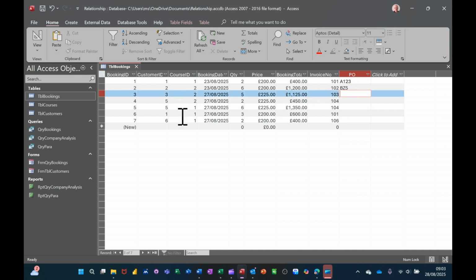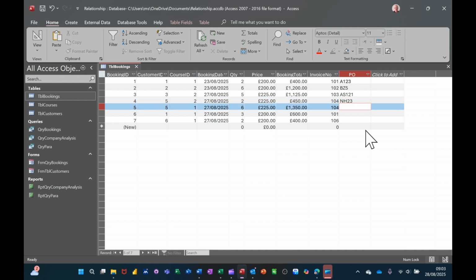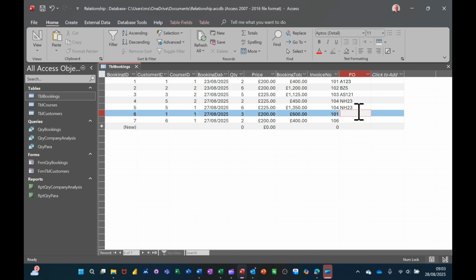Customer number 3 is going to be AS121, and then customer number 5, we've got 2 going to be the same here, so we'll go NH23 and then NH23 again, like that. So they both got the same purchase order.